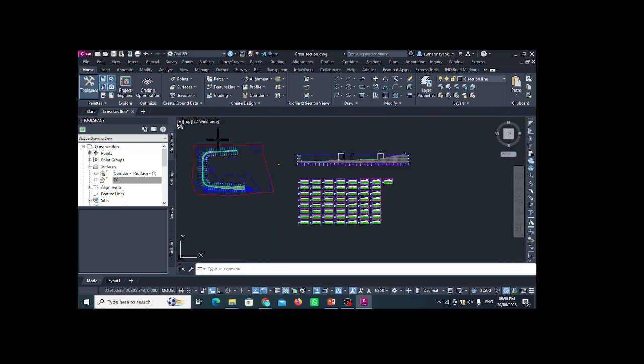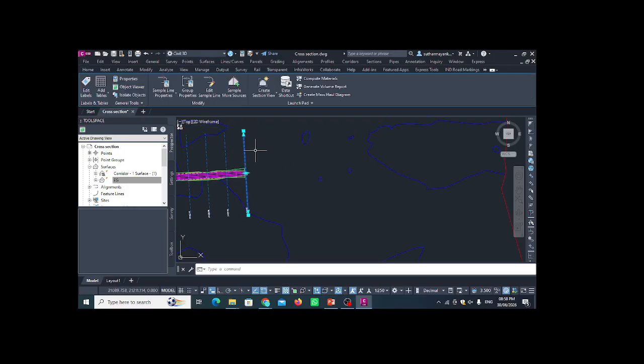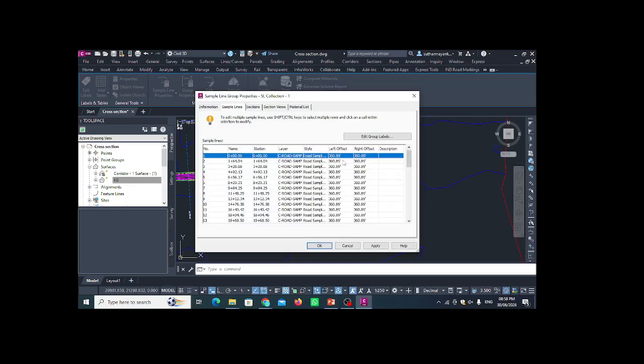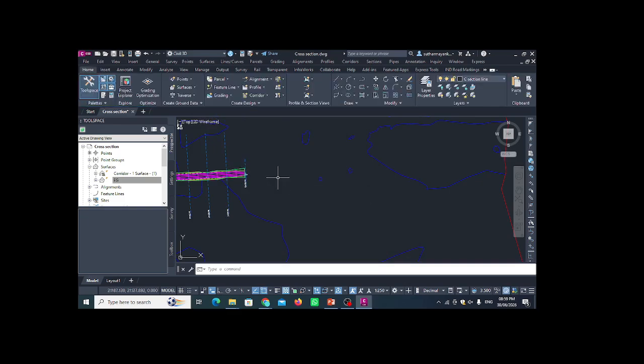Now what we do, we select the sample line and go into the group properties. You can see it is in feet, so don't worry about it. For the zero chainage, we have the left offset and right offset of 360.89 feet. Now if I change this to 120 and the right side also 120, and click apply and OK, you can see the difference here. Our rest of the sample lines are 360 something, and this sample line is 120 something. So now this view is better for me.